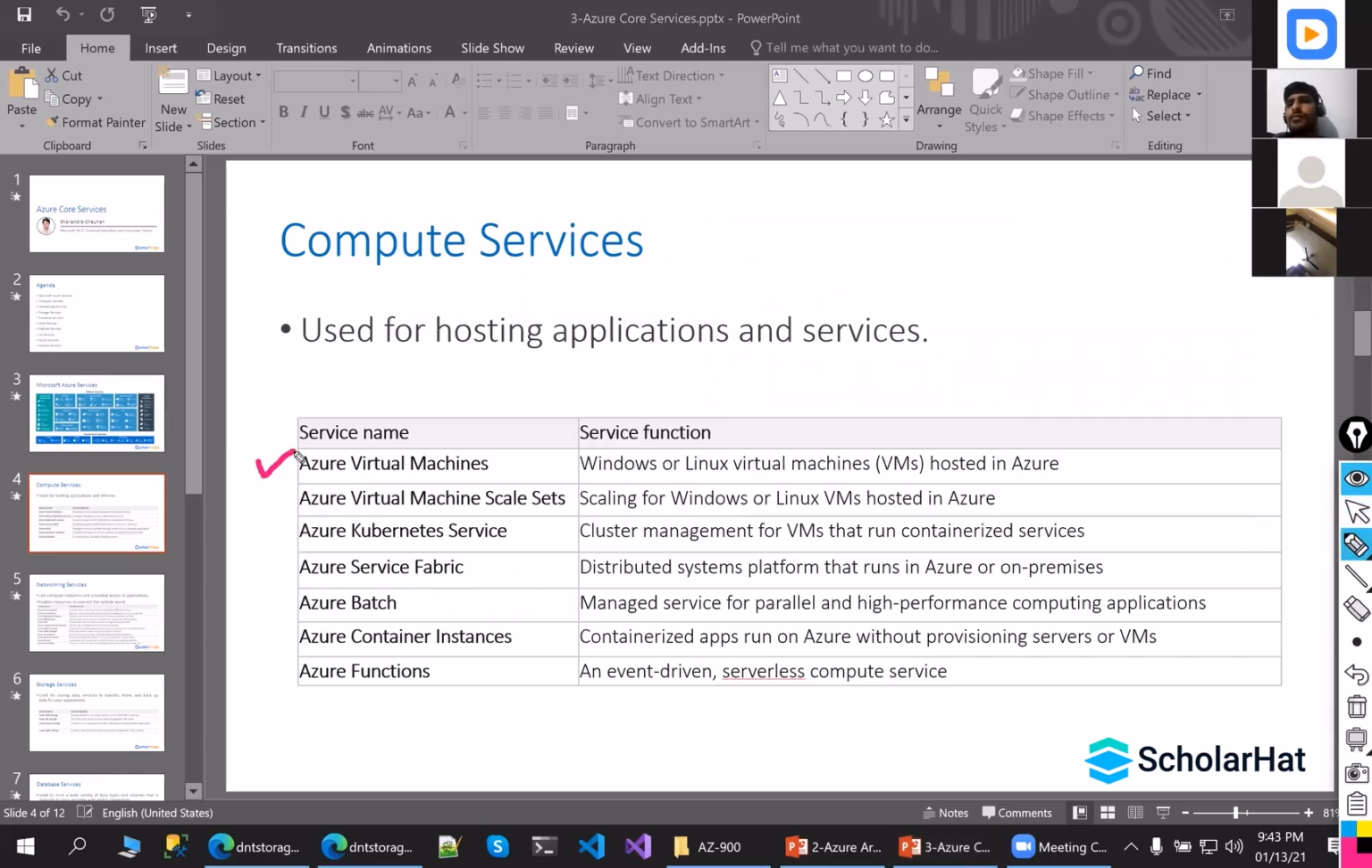We have Azure Virtual Machine. You can create an Azure Virtual Machine with a Windows or Linux operating system, and then deploy any type of application, whether .NET, Java, PHP, or Python. Second, we have Azure Virtual Machine Scale Sets. They come into the picture when you need to run multiple virtual machine instances and manage them like a PaaS, creating multiple instances of the virtual machine immediately.